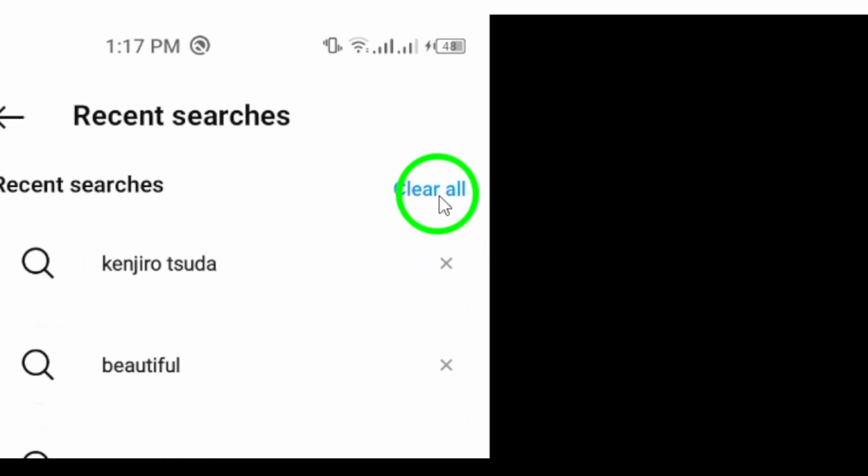This will open up a complete list of all your recent searches, giving you a clear view of what you've looked for. Now, look for the Clear All option at the top right of the screen. Tap on this, and you're one step closer to clearing that history.